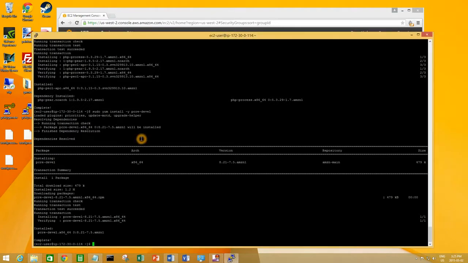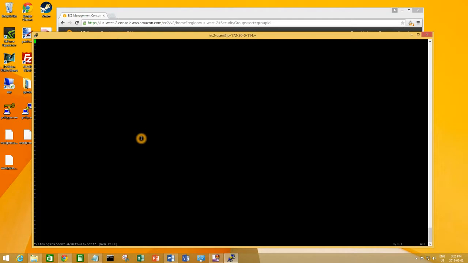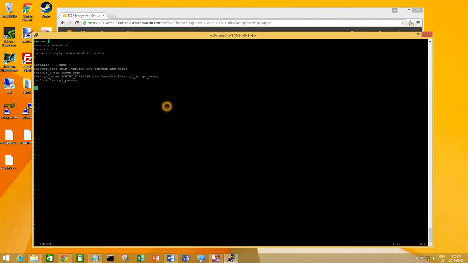Now we need to configure Nginx. So we're going to create a default.conf file. Now, when you're in a Vim terminal, you need to hit I to go into insert mode to type in the document, and escape to get out of insert mode. Make sure you're in insert mode when you copy your configuration file in Vim. So we're going to copy the Nginx config.